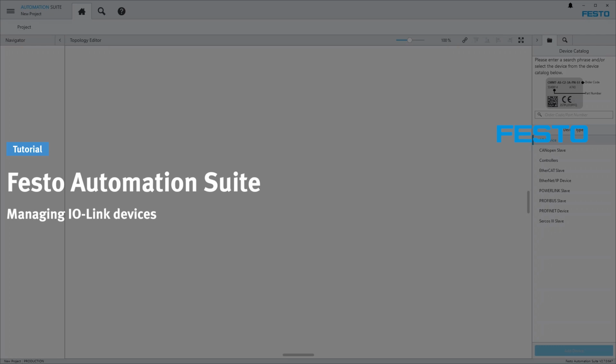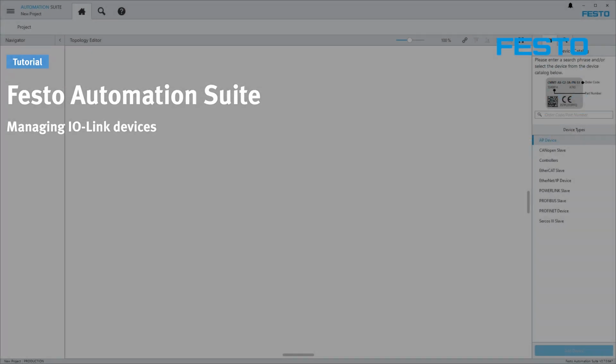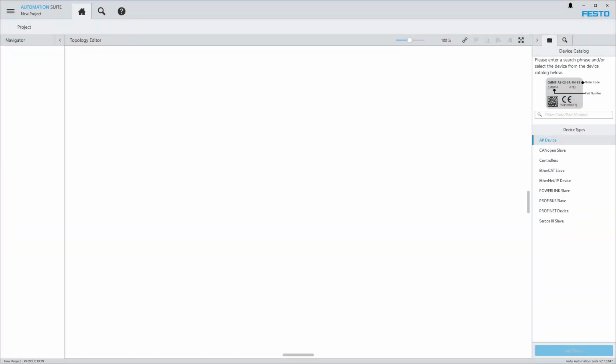Learn how to add support for IO-Link devices in Festo Automation Suite. For using IO-Link devices in Festo Automation Suite, you need to install the IO-Link extension.